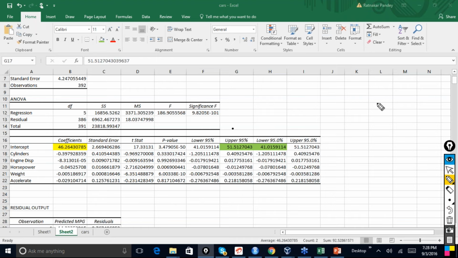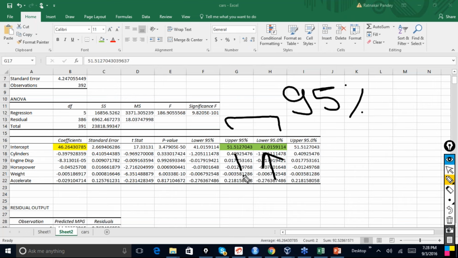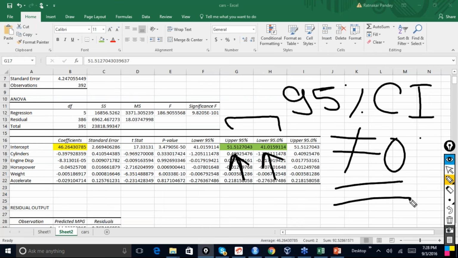So I will write it down so you can see it also. So if the 95% confidence interval, so you're saying that I'm 95% confident that the coefficient is between 41 and 51. If the 95% confidence interval, which is represented by CI here, does not include 0, that variable is significant. Then the variable is significant, right? So let's look at this test. So does this range right here include 0?